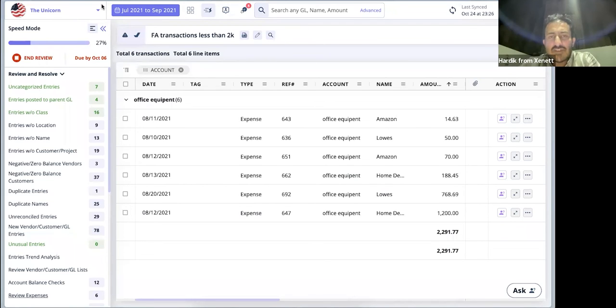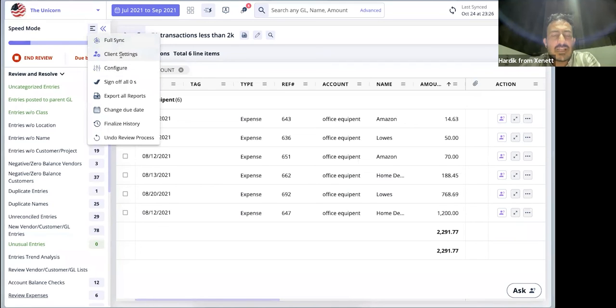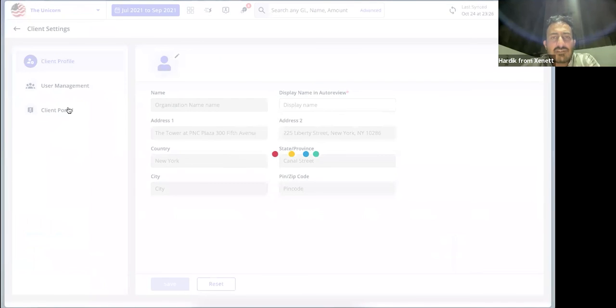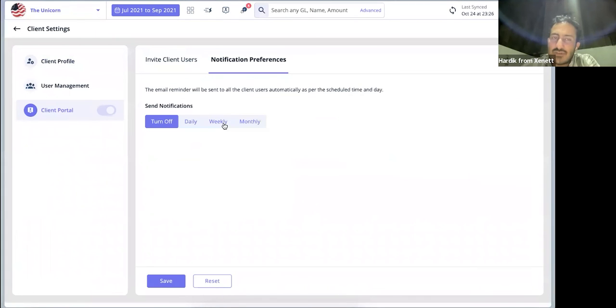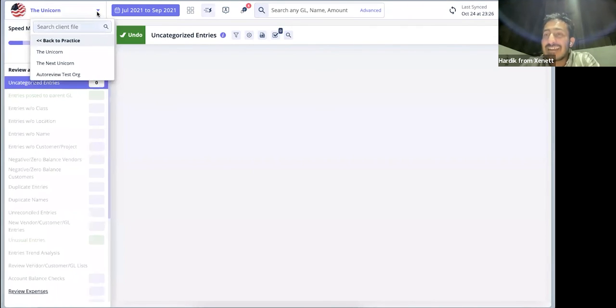It's not specific to any particular request as such, but there's a general reminder which is actually going out, right? Let me show you. When you go to client settings, there's notification preferences that you can set. It's a general reminder that you can schedule, and it will be sent if there are open requests as such.